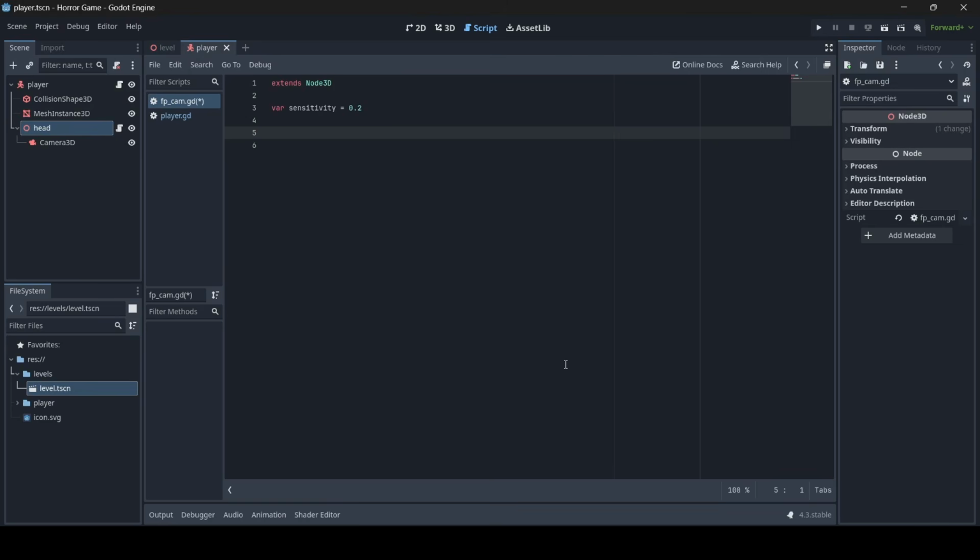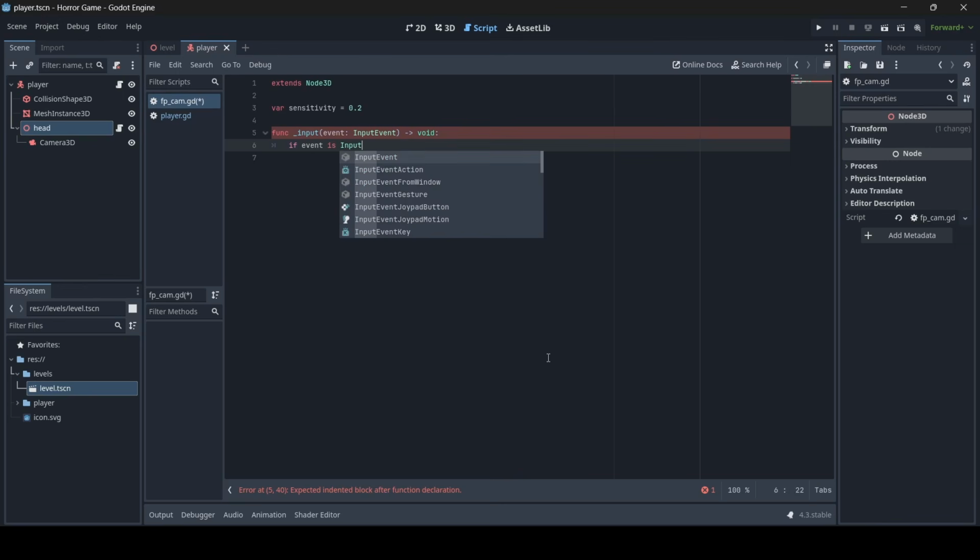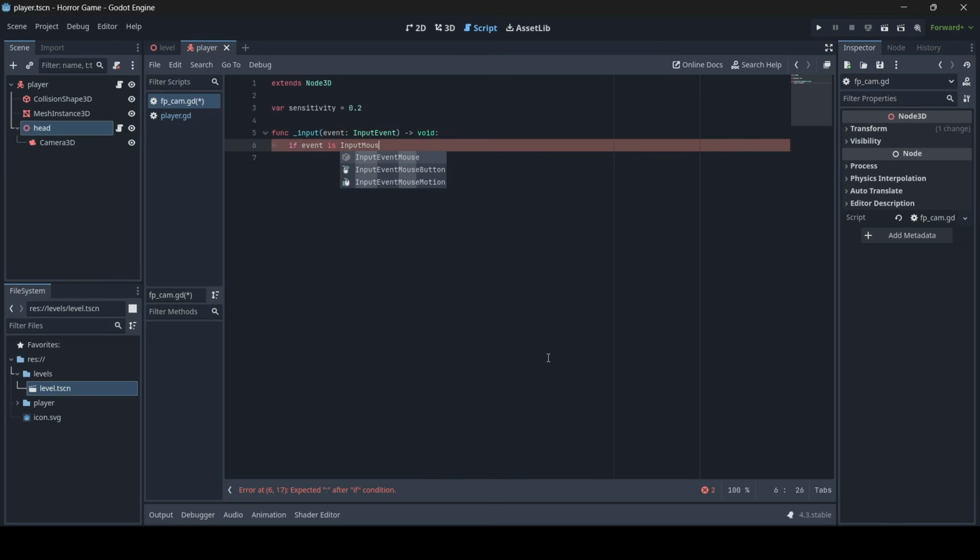And then we're going to be writing a new function. So we're going to be writing func _input. And where it says input event, just select this one right here. And boom. So now we want to press enter to indent, and we're going to write if event is InputEventMouseMotion, so you want to do this, and we're going to do the 2 dots again and then indent once more.